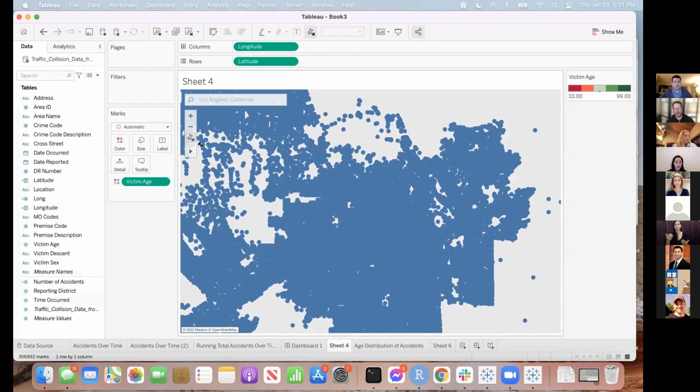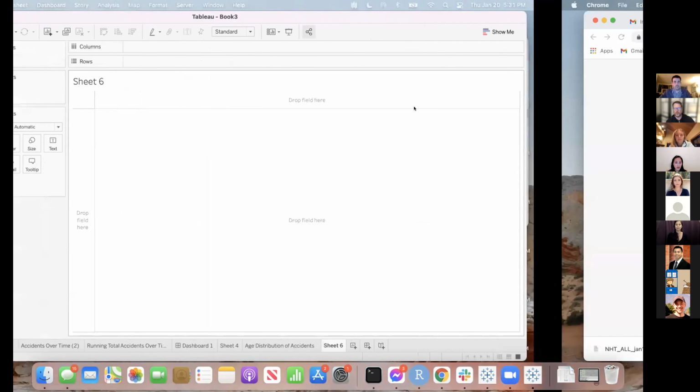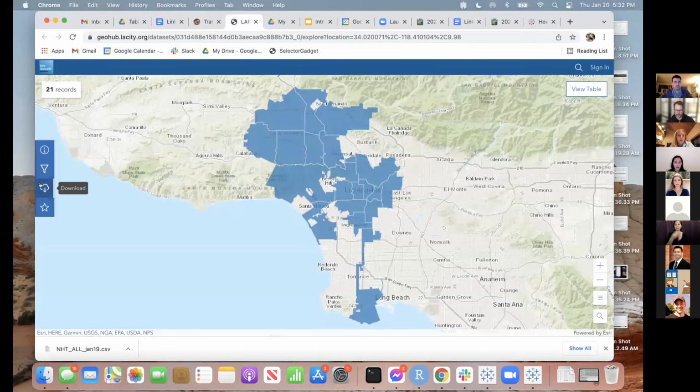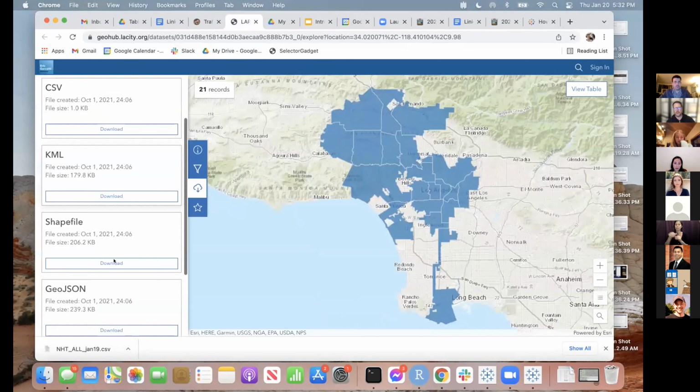So let's go ahead and get to our second data source. I'll just start fresh on this sheet. And if you guys have already been to the link that is in the Google Doc, this is the second data set that you'll come to. And you can go ahead and say download, and then it'll come up with a bunch of different options, and you're going to want to download the shape file.